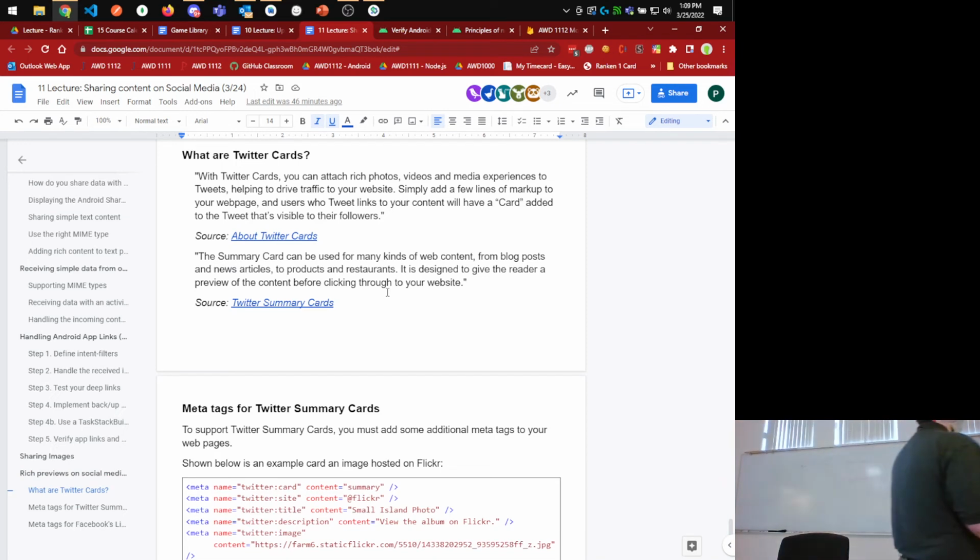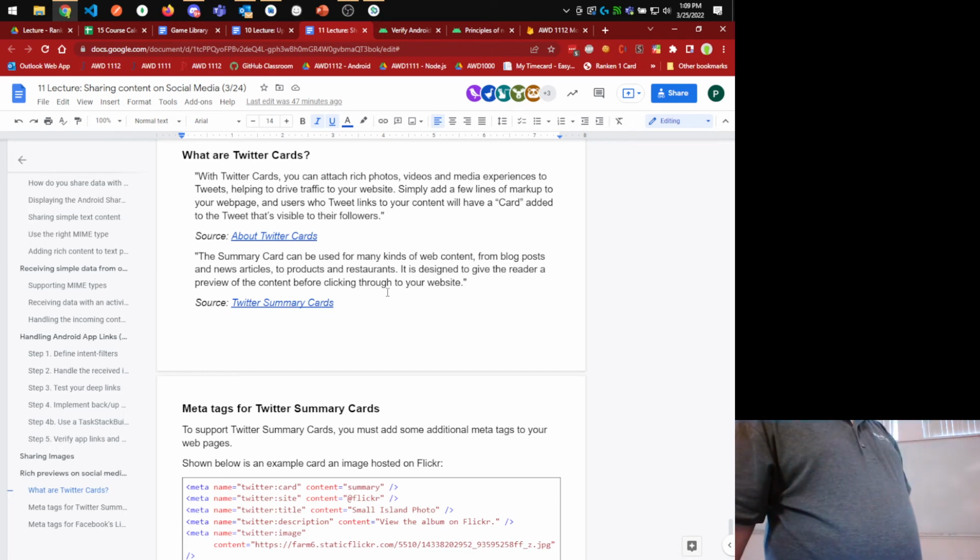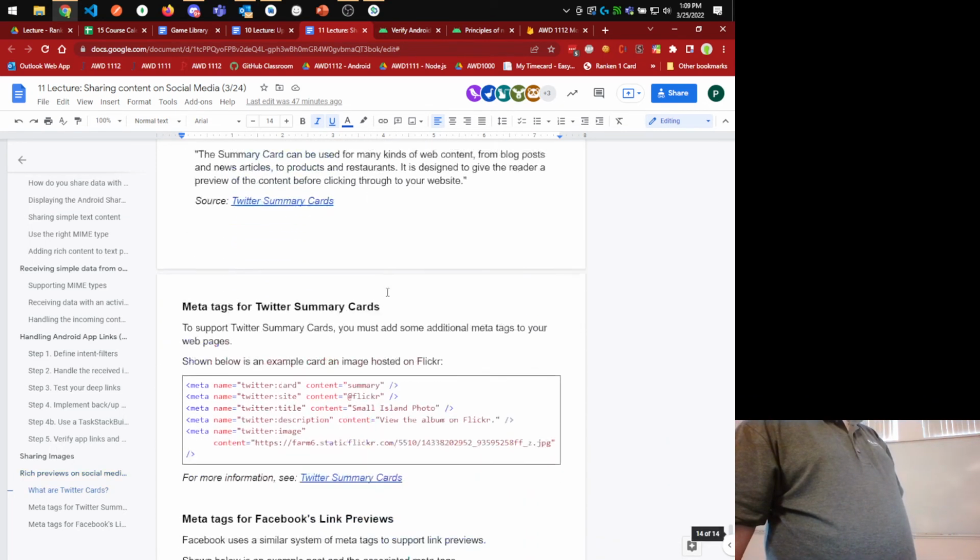The summary card is the simplest one. There's a few different kinds of cards. That one above was a player card. The summary card can be used for a lot of kinds of websites, such as blog posts, news articles, products, restaurants, etc. So they're just designed to give the user kind of a preview of where they're going to be going to.